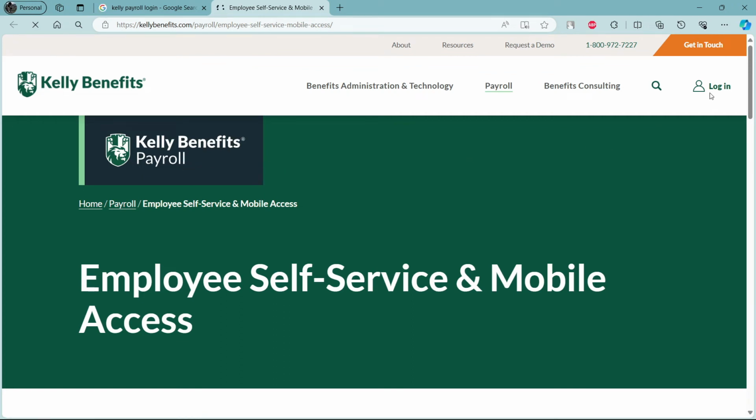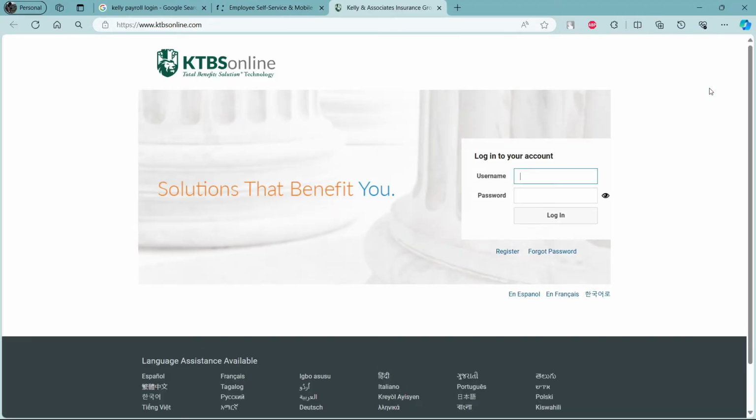What you need to do is click on Login, which you can see on the top right hand side. After you click Login, it will take you to the official login portal of KTBS, which is also known as Kelly Payroll. Now what you need to do is write down your username on the first box.